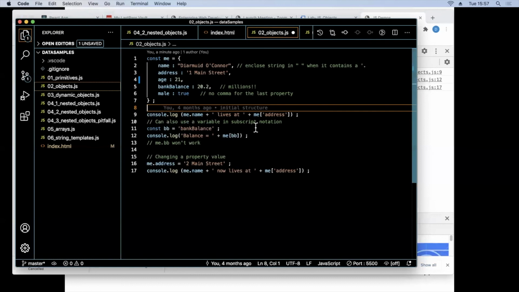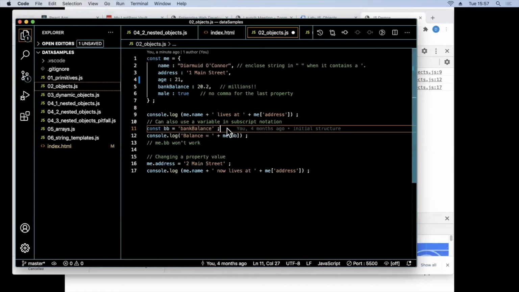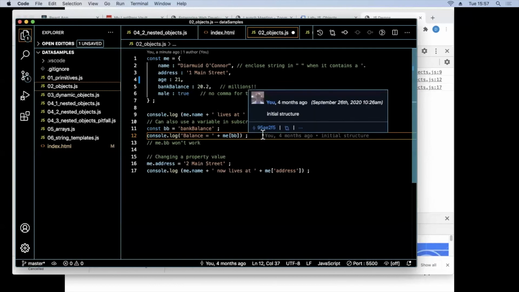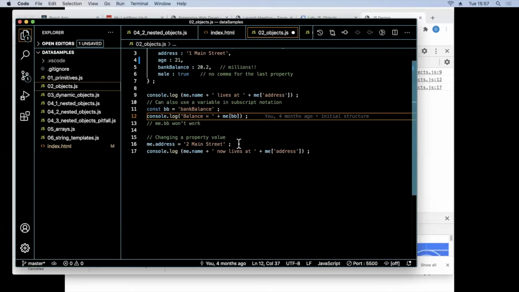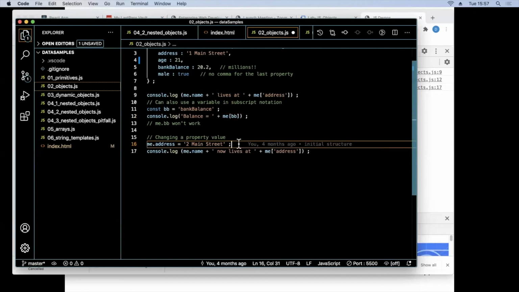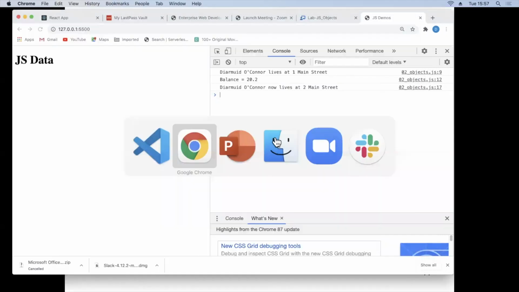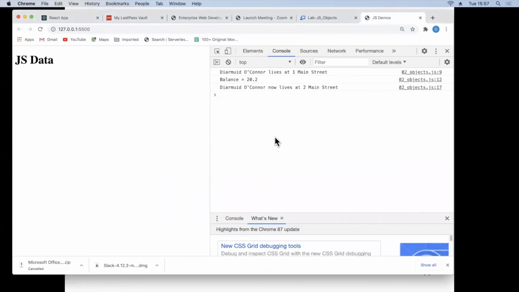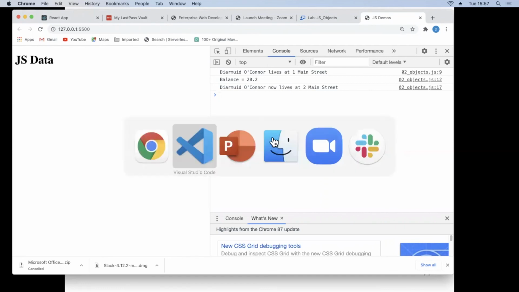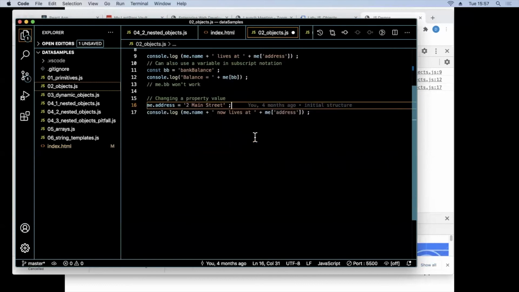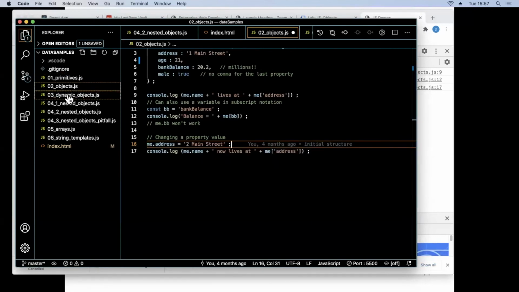All I'm demonstrating here is I'm declaring a variable and assigning it a string, and then I'm using that variable down here. I talked about that a while ago. Moving on, I'm just changing a particular property. So me.address is going to change, and when I do a console.log now, I get 2 Main Street as the address, hopefully. Yep, 2. So far so good. All fairly basic stuff, admittedly. Apologies if this is too basic for you.